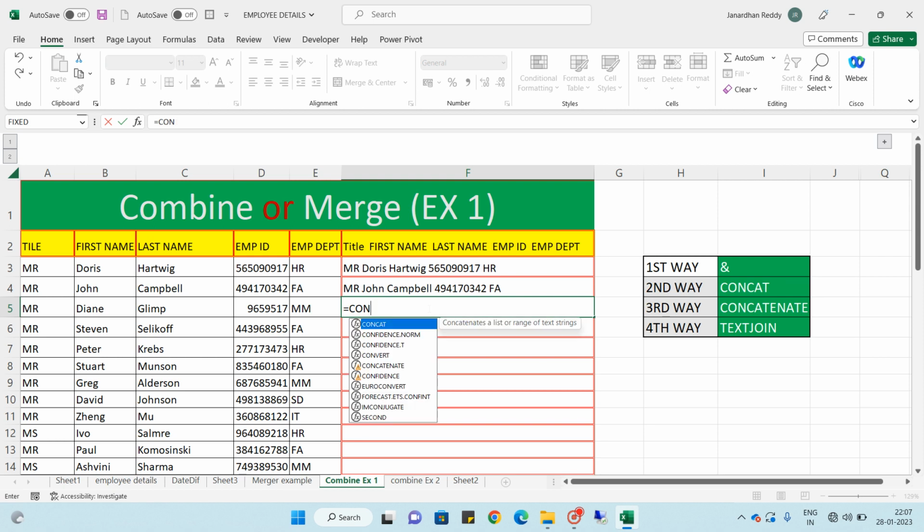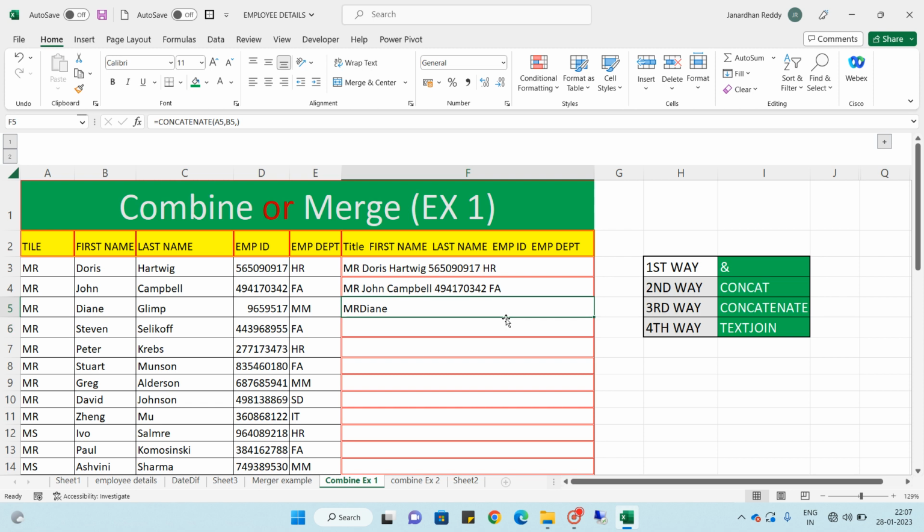Concatenate. Let me use the formula. Here also it is asking for arguments, text only. When I select only the text, see what will happen. Comma, mentioning again comma. What will happen? See, it is taking it without space only. So we need to give the space, right? For that again we need to select the space. And similar to concat, once again I'm showing you how to combine this using this formula also.